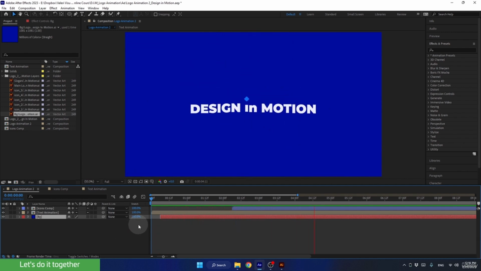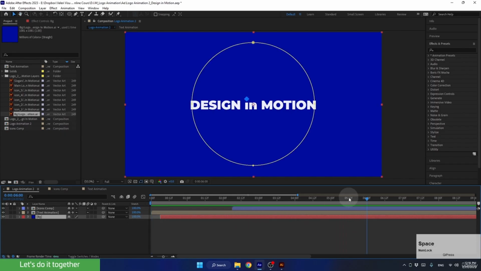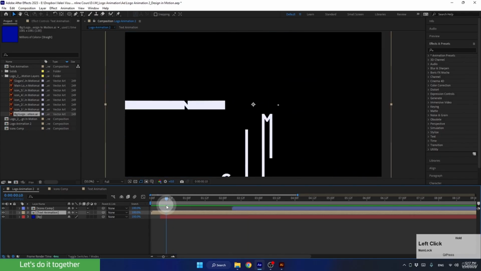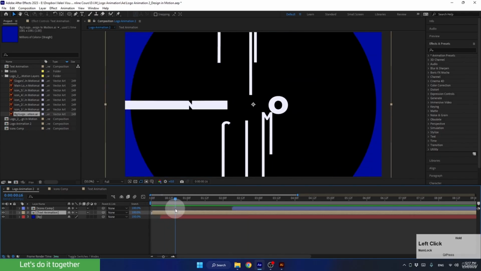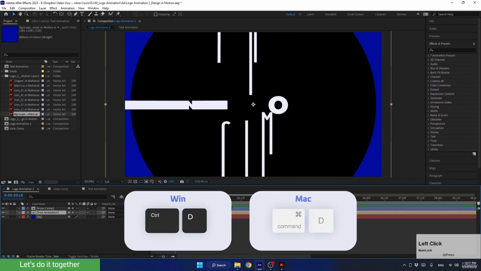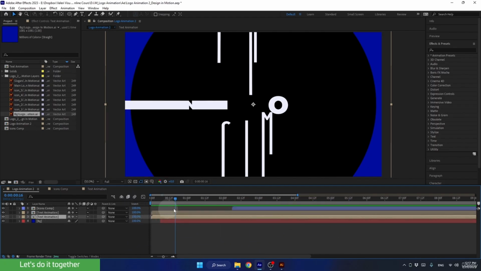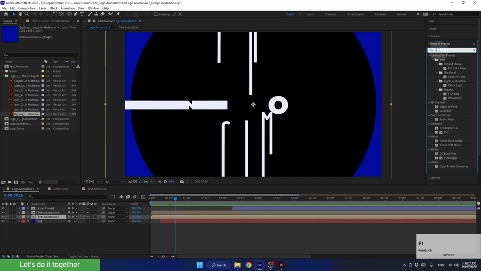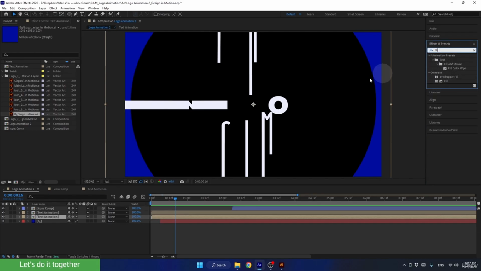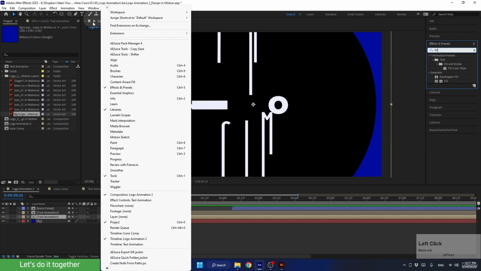I think it's excellent. Now we're ready to move on to the next stage to improve the look of our scene. For this, let's select the text animation composition and duplicate it with Ctrl D. Now, select this new composition and change its color using the fill effect. If you can't find the effects panel, you can locate it under Window.